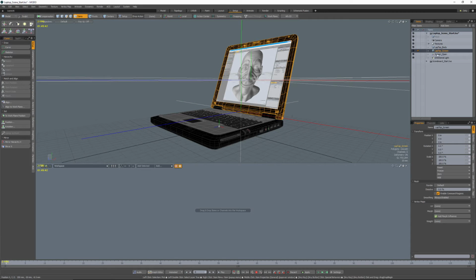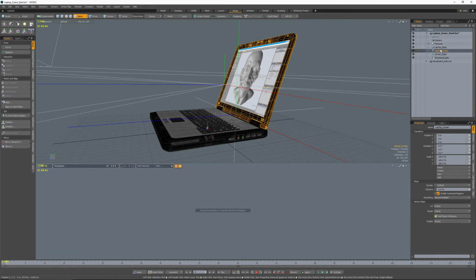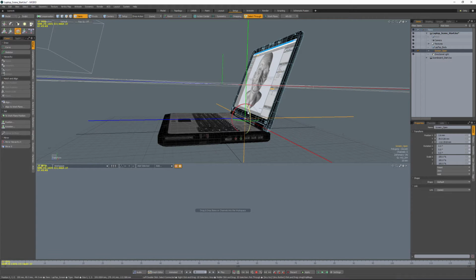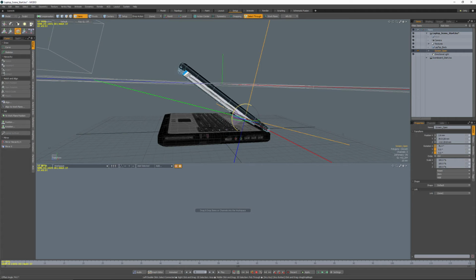And then what I'm going to do is just take the laptop screen right now, and I'm just going to drag and drop it into screen open. And now all I'd have to do here in order to open and close the laptop is just rotate this.